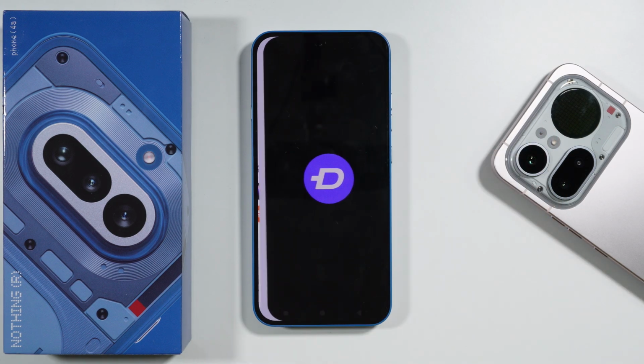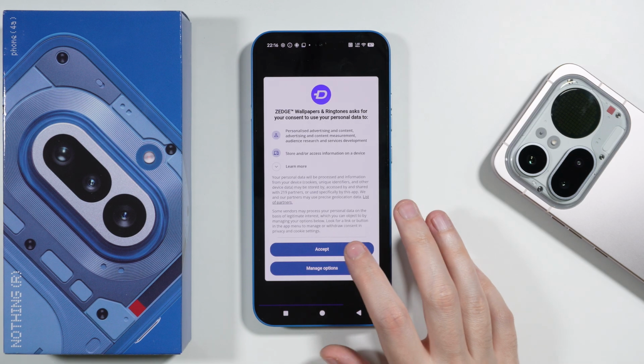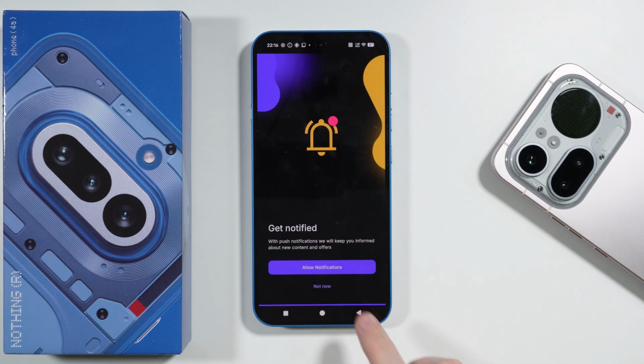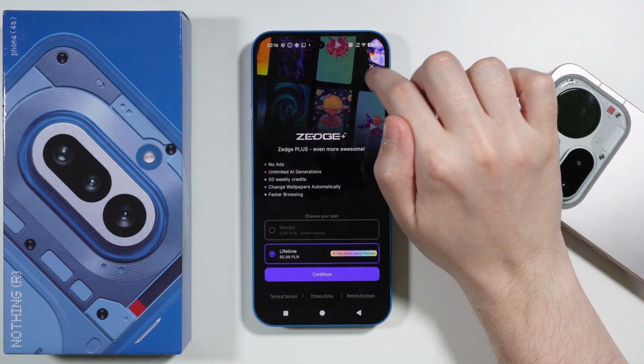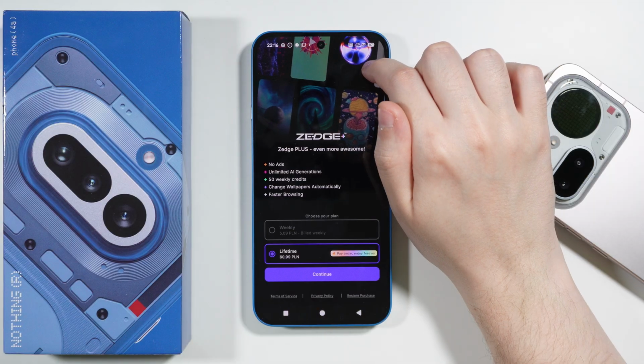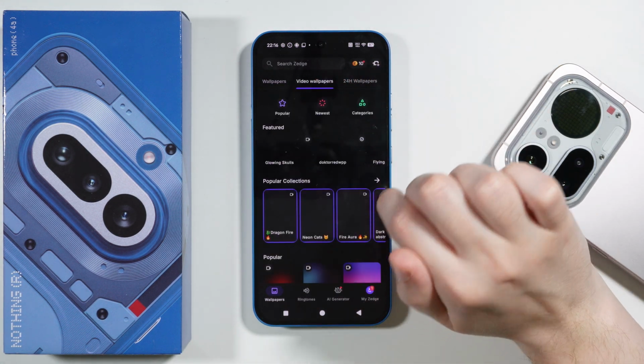Once the app is installed, we're gonna open it. Over here, we need to agree to terms of service and continue. Tap on accept in here. We don't have to agree to receive notifications from the app, so we can tap on not now. Here we have the premium offer, which is not really necessary to use or to buy, so we can close it. Then in here, we're gonna switch to video wallpapers.